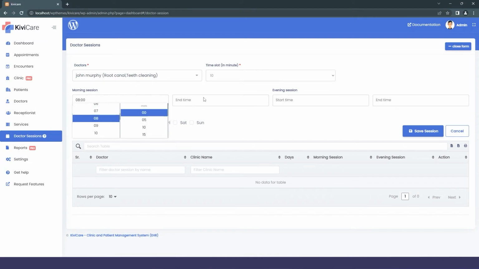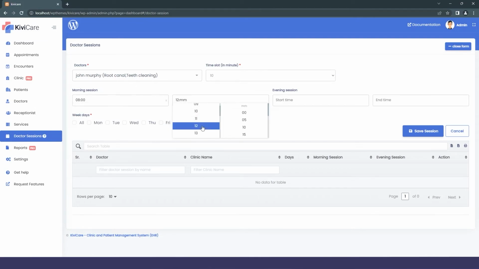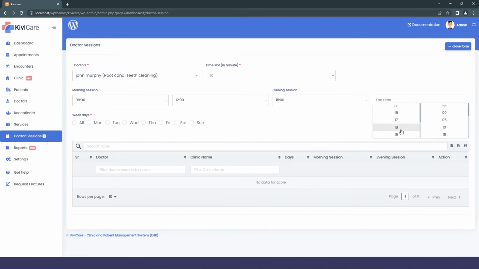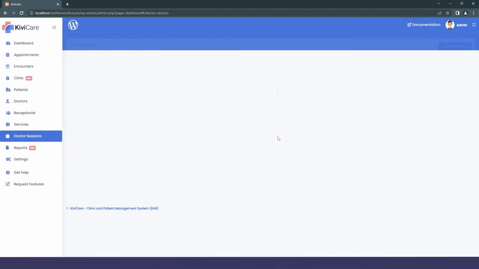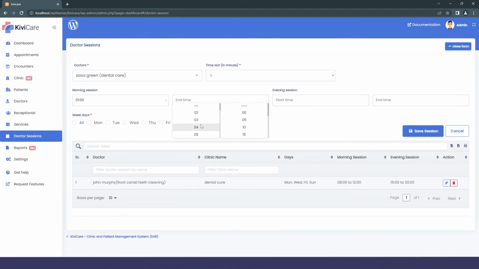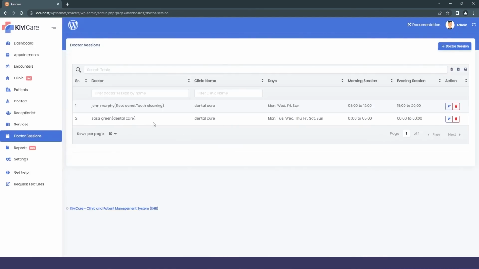Then we have morning session and evening session, which you can add. It is in the 24-hour format, so if you want, you can change it from the settings. The system will automatically set the time slots according to the minutes you have given. And you can also select the weekdays, like how many days or all days the doctor is coming, and just save the session. You can do it for all the doctors from here. I'm just quickly skipping through it so we can move further.